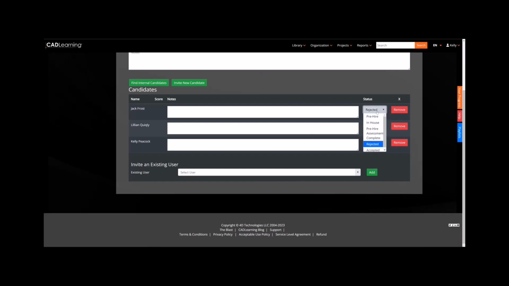Now, I did modify this already, and I probably shouldn't have, but I went through and I accepted one of the applicants, which automatically rejected all of the others, indicating I filled the job. You can invite existing users to do the assessment if you wanted to. You can find internal candidates. This tool is going to go out and search for scores of all of the users that are in your system already, so internal candidates, and tell you who the best matches are if you're trying to find somebody to fit this particular role.